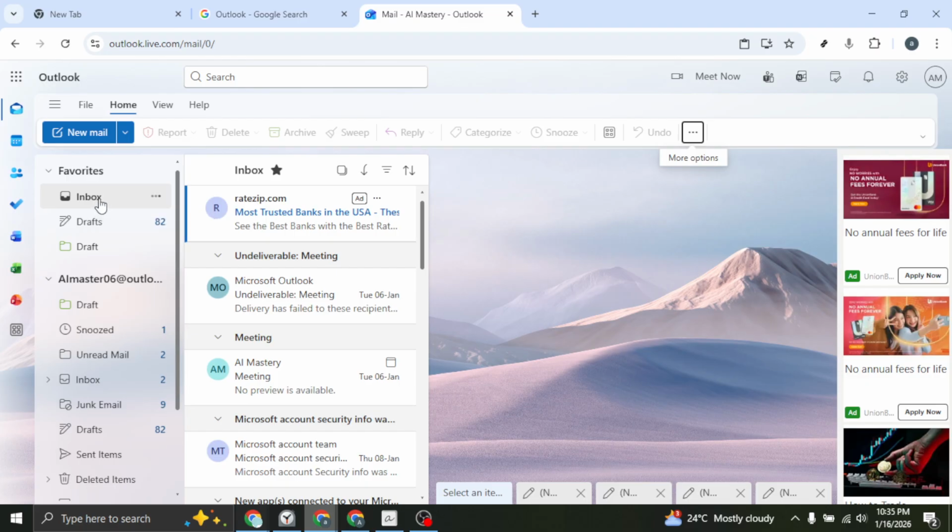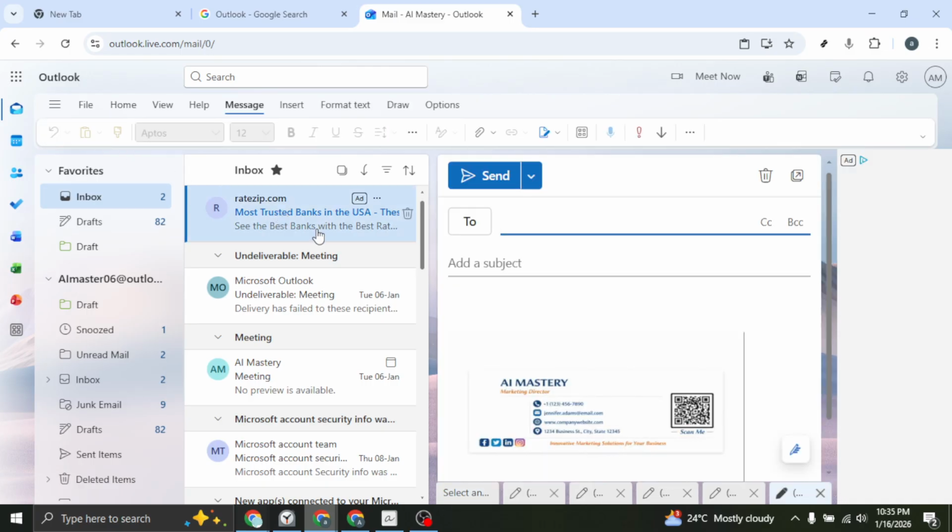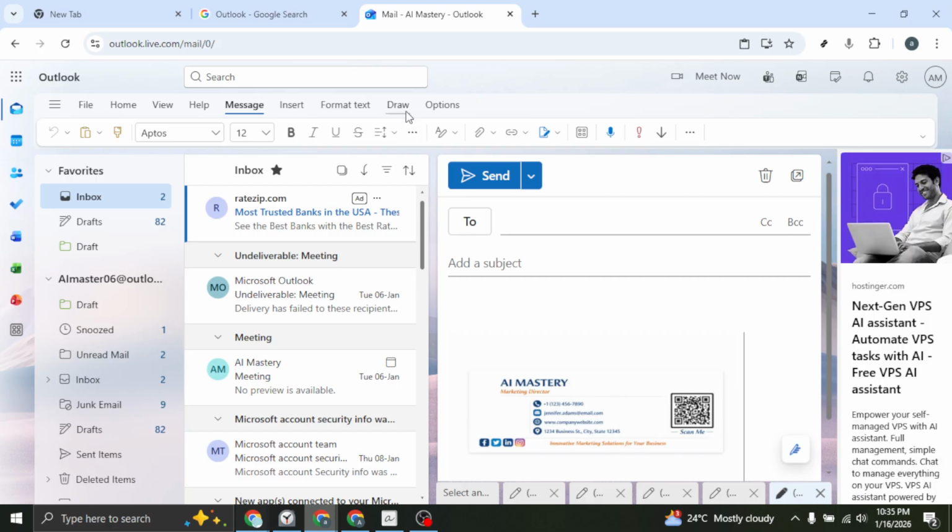Once your mailbox loads, look for the New Mail button, usually near the top left. Click it to open a fresh Compose window. You'll see the familiar fields for recipients, subject, and the message body, along with a formatting toolbar across the top of the Compose area. On that toolbar, find the option labeled Draw. Click it to switch from standard text formatting into the drawing interface.